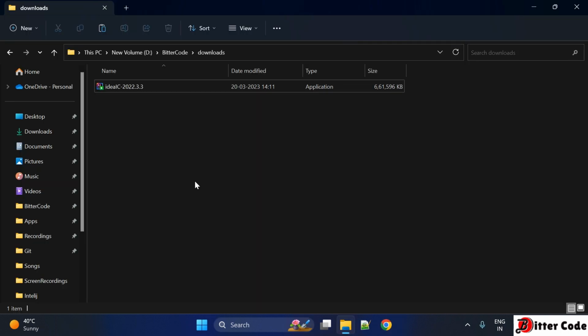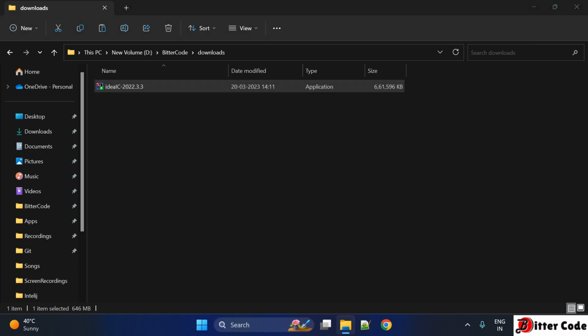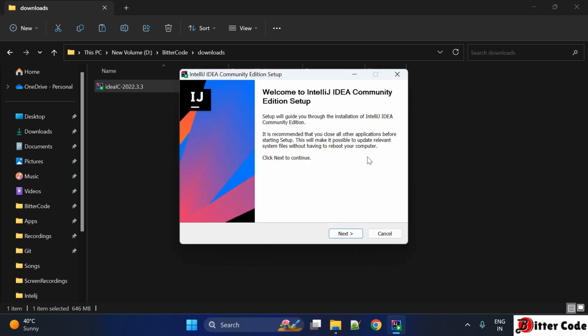Now you can see the download has been completed successfully. So you can go to your downloads folder, and here you will be able to see the downloaded file. Now to start the installation, you just have to double click on this. Once you double click on this, it will show a pop-up asking to allow the installation. So just click on yes if it asks something.